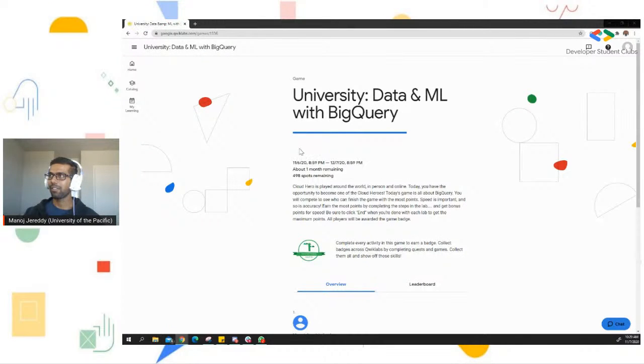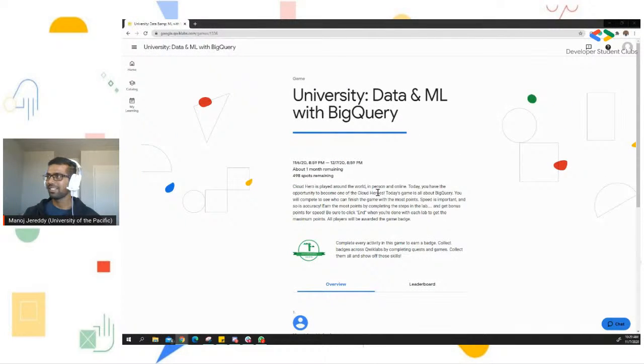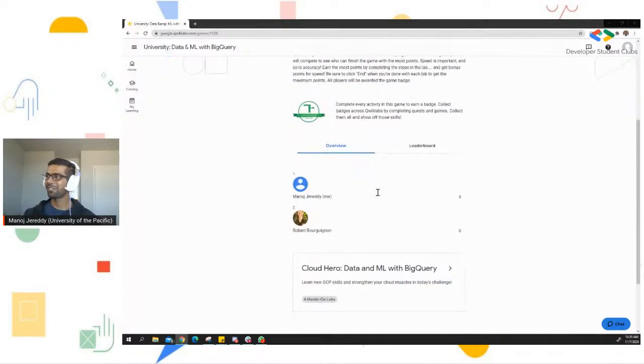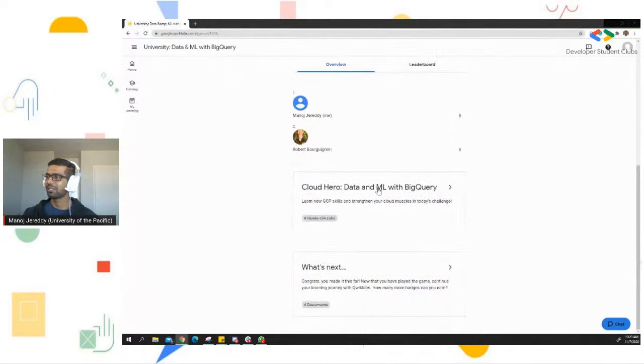I think by now everyone will be able to see the same thing which is popping on the screen. This is the playground in which we are going to play the lab. So let's get started.